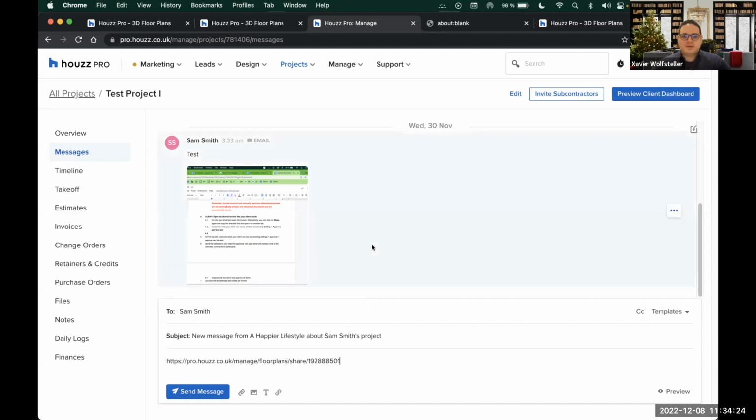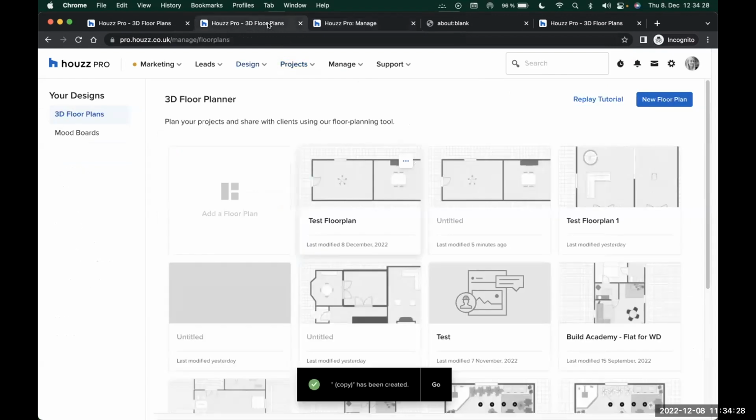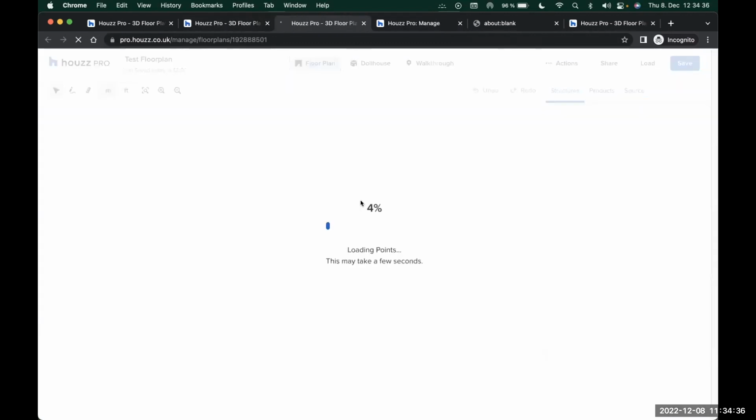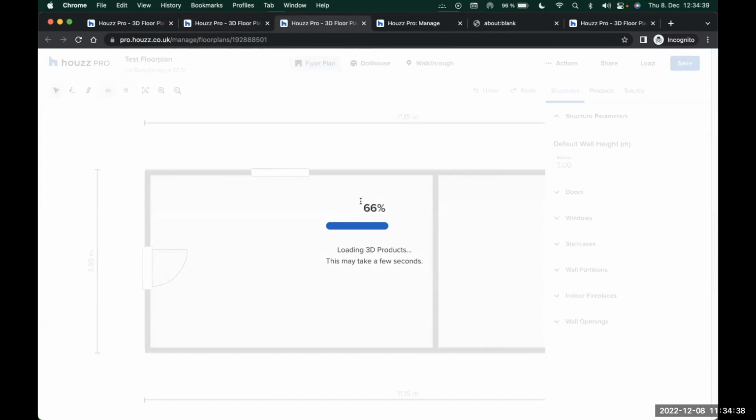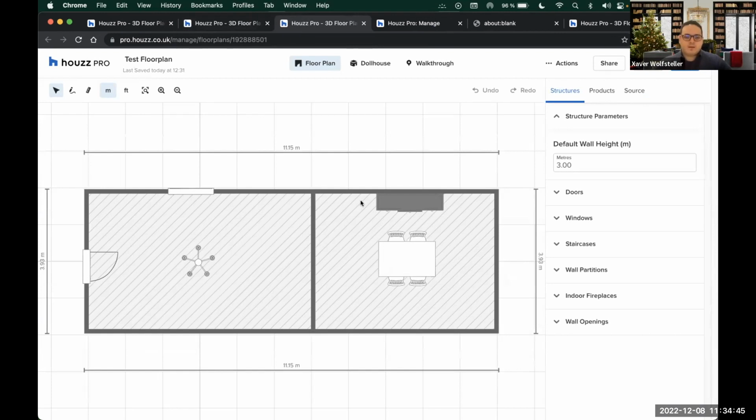There is one more question in the chat from Christina: how does one add a boxed-in part of the wall? So if you have pipes and then you box them in, is there a way to add that in the 3D floor planner? I don't think so at the moment, unfortunately.